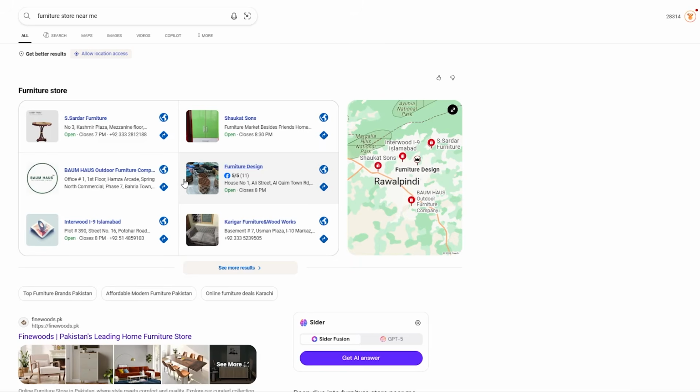Now, this guide is designed for business owners setting up a profile from scratch, or for those who've claimed a profile but left it incomplete. By the end, you will have a fully optimized profile working for you around the clock.